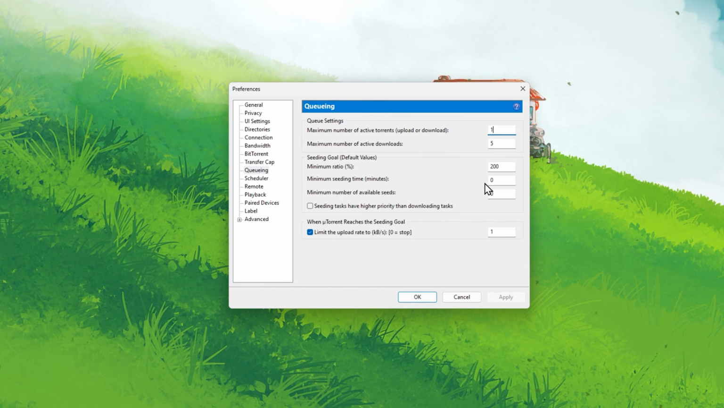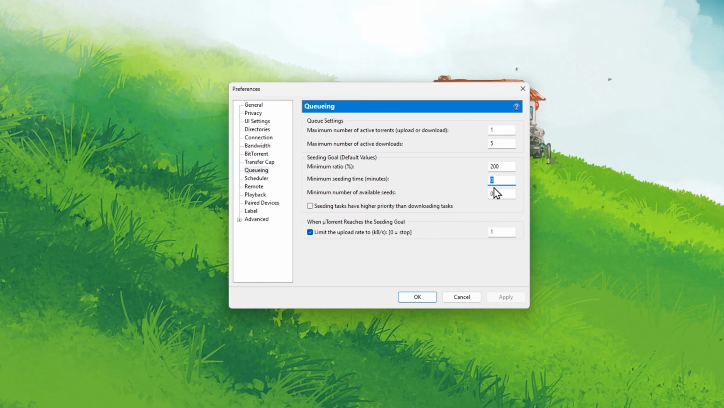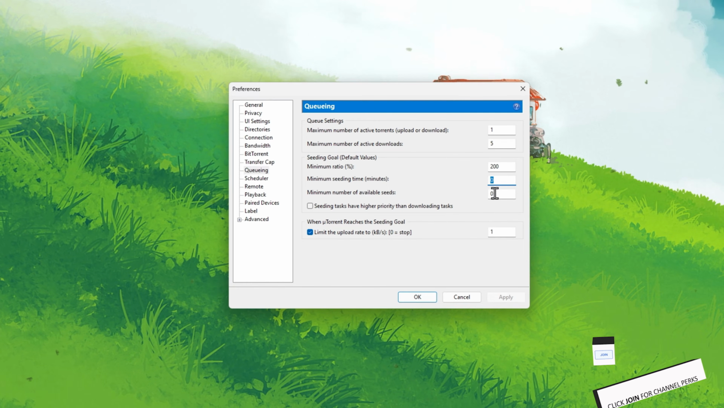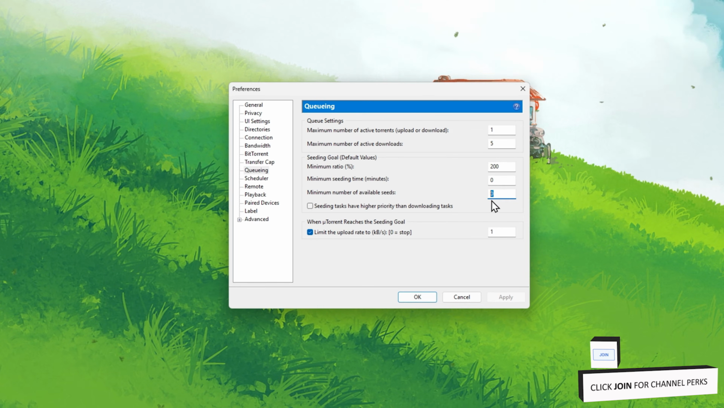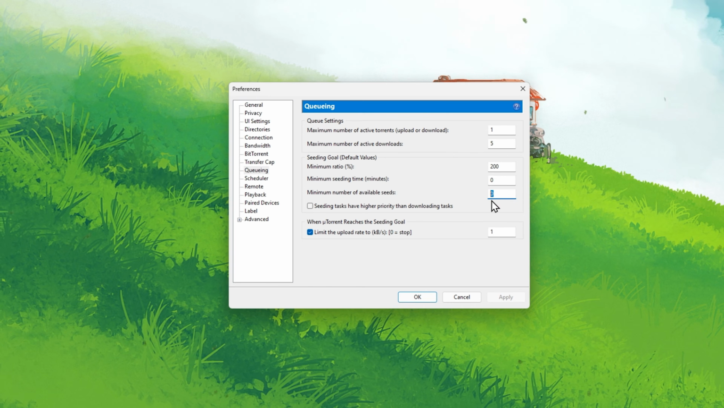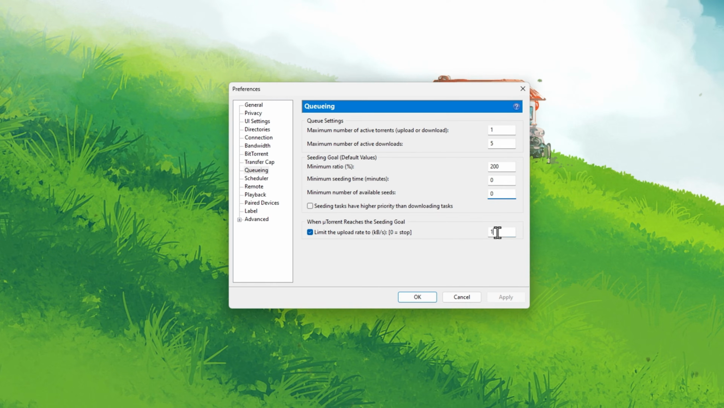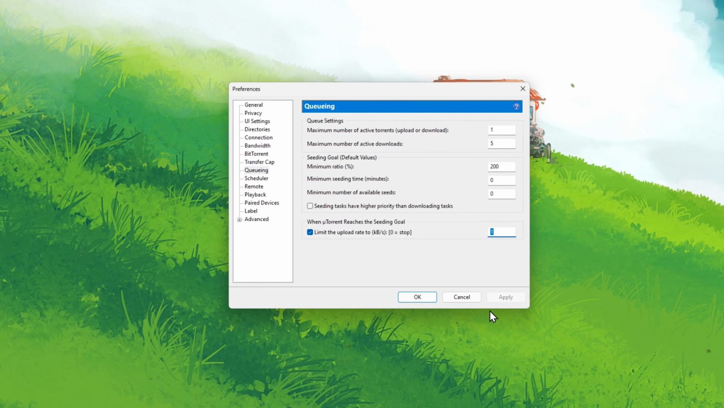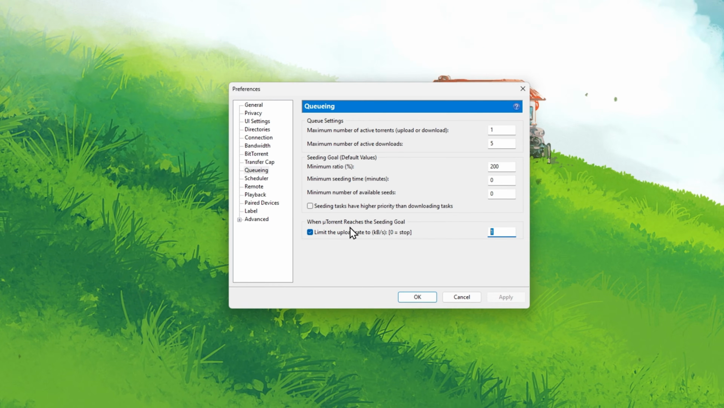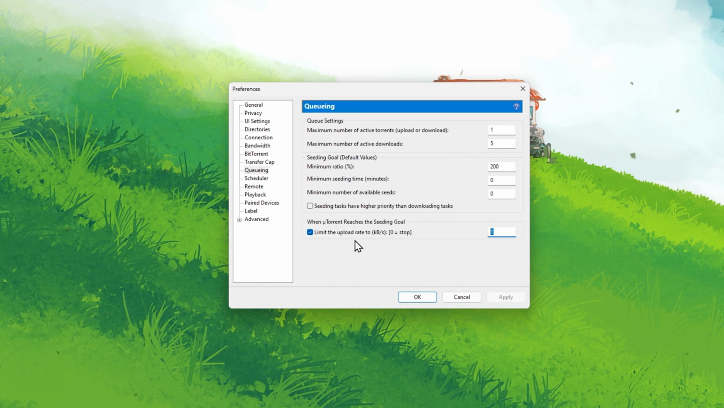Below, in your seeding goal settings, set the minimum seeding time to 0, as well as the minimum number of available seeds. Lastly, set the Limit the upload rate to option to 1. After applying your changes, uTorrent will automatically stop seeding torrents after the download is complete.